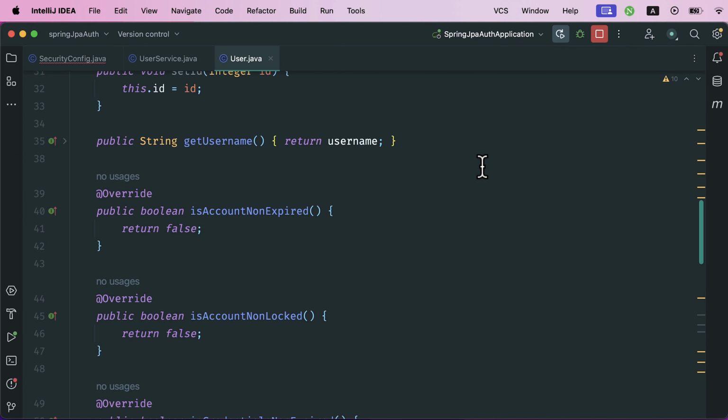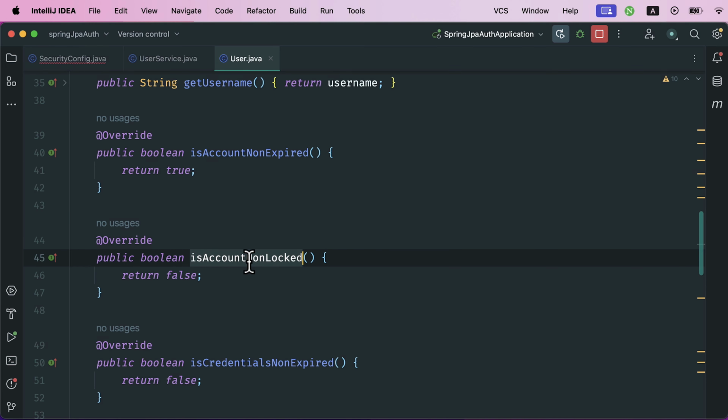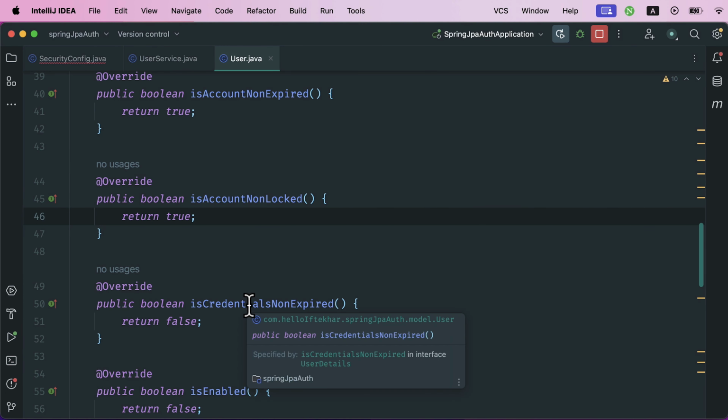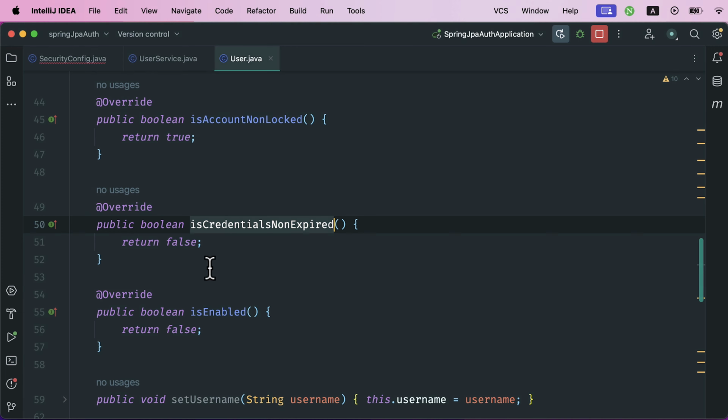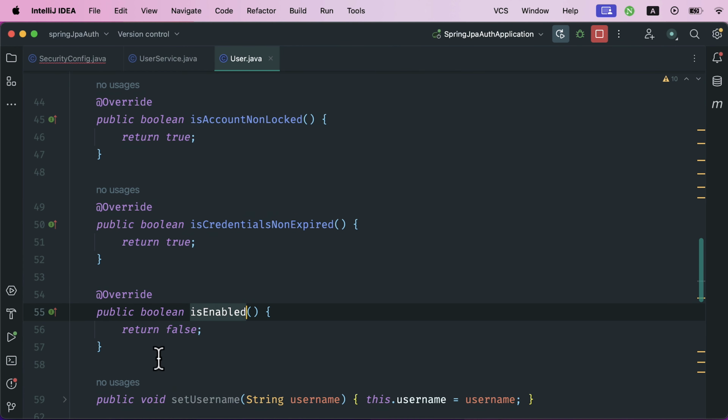Here are our remaining methods. This one is isAccountNonExpired. Make it true. Another is isAccountNonLocked. This is also true because we are not implementing any lock or unlock functionality of the user right now. And isCredentialsNonExpired is also true. And finally isEnabled. Make it true as our user will be enabled by default, and in this video tutorial I have no intention of disabling the user.